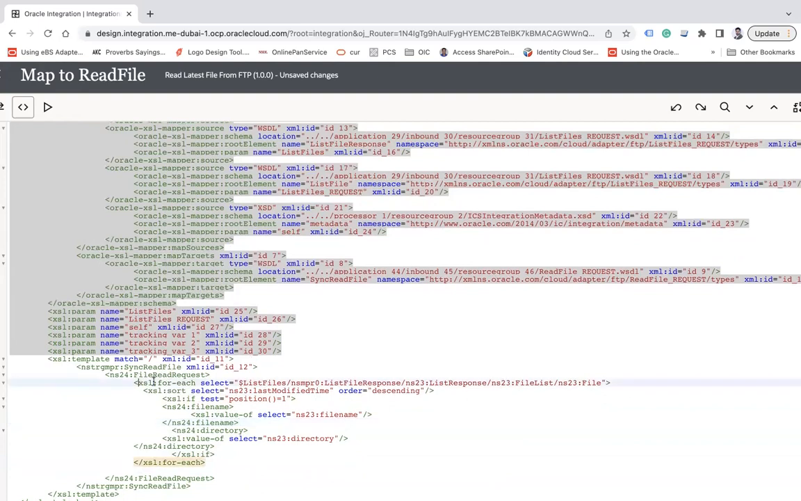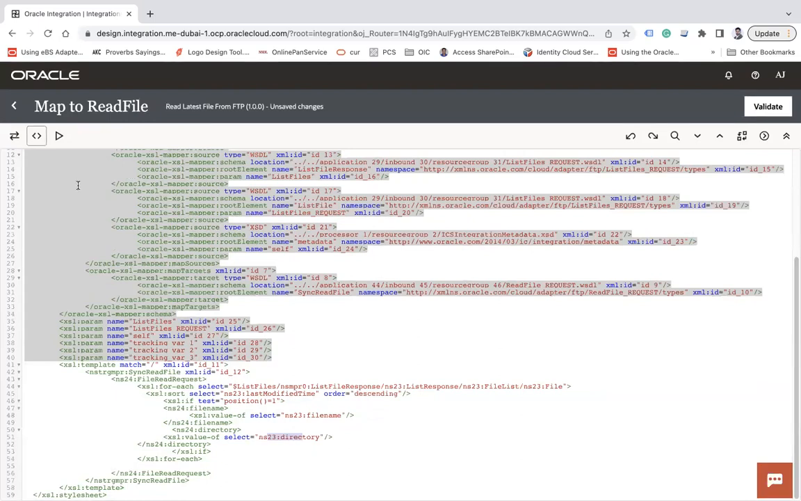Now here is the logic. So first I am looping over the response of the list. Under for each, I am making a sort which will run on the last modified time and the order is descending. And here, on the first position, I am just doing a condition, position equals first. On the position first, use that file name and then map to directory. That's it.